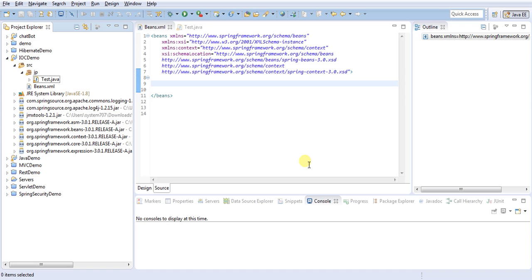In this tutorial, I'm going to show you how to resolve constructor injection ambiguity. So let's get started.